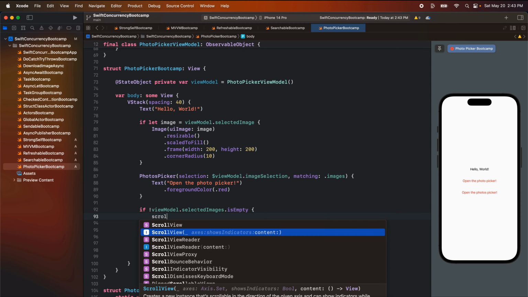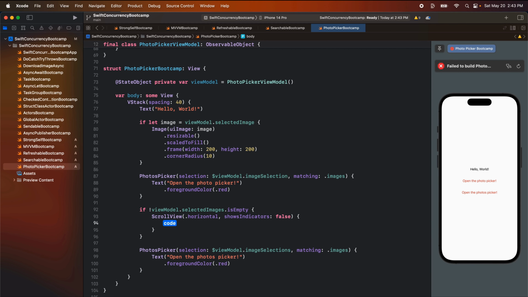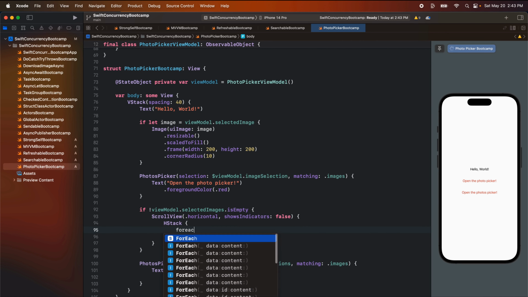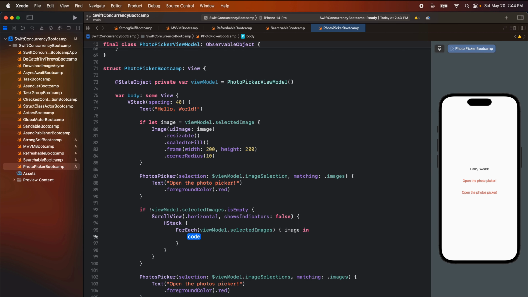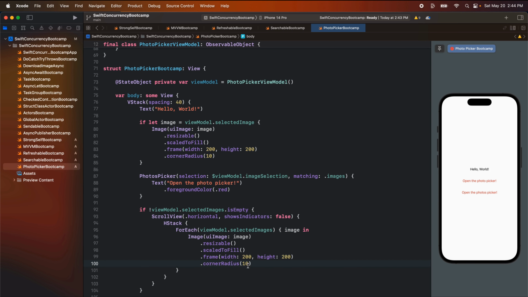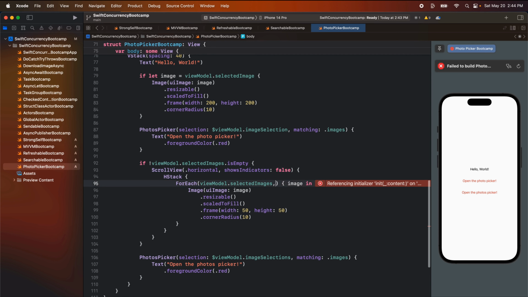We'll do a scroll view, maybe horizontal, false. We'll do an HStack in here, and we'll just say for each of the viewModel selected images, image, and let's just copy this code real quick. Maybe we make these a little smaller. I'm just going to do 50 by 50. Cool. Let's see if this compiles real quick. Nope, looks like we need, are these hashable? I think they are. Cool.